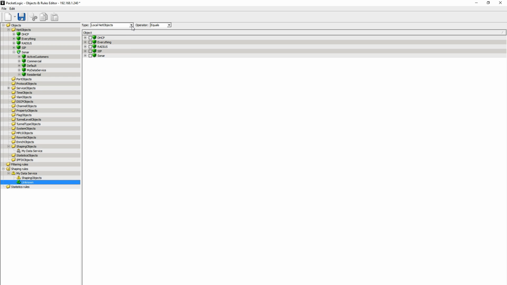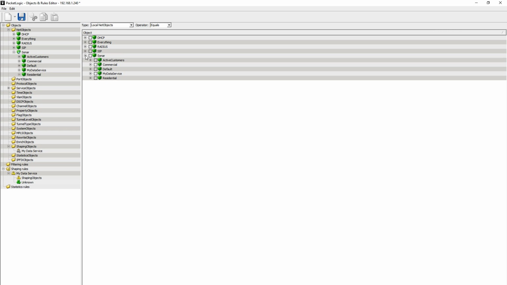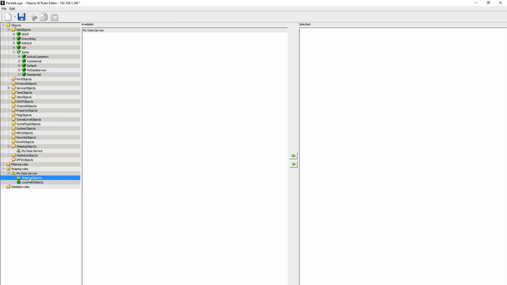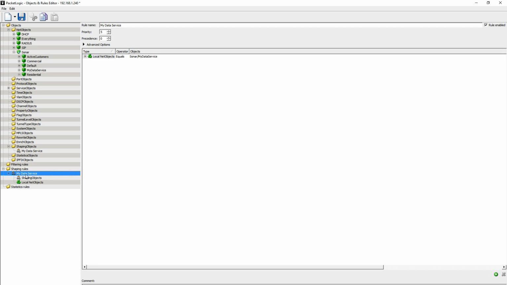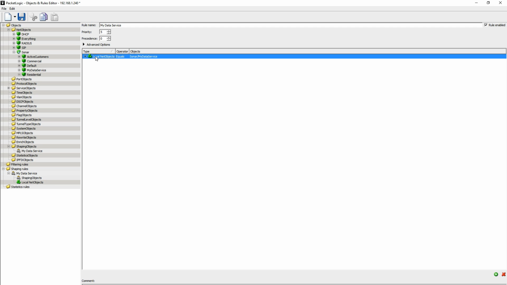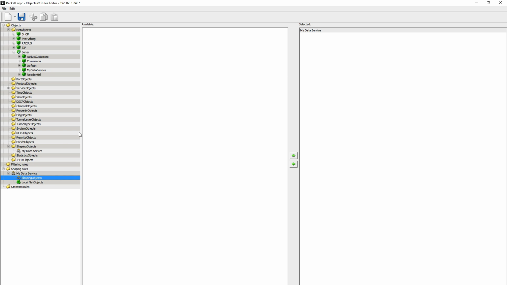I'm going to say, if we come down and look at all our different options here, we're going to look in local net objects. We're going to look in Sonar. And if it's in My Data Service, so if the local net object is in My Data Service, we're going to come over here and click on Shaping Objects. We're going to apply the My Data Service shaping object. So now if I look at this rule, it's saying if the local net object is in Sonar My Data Service, we're going to apply the My Data Service shaping object.